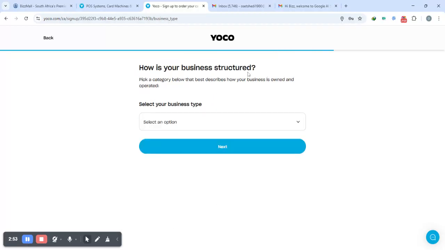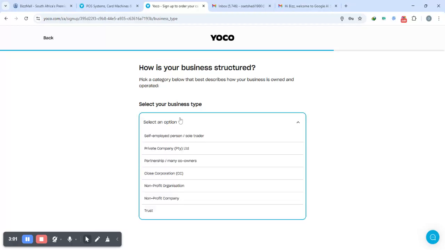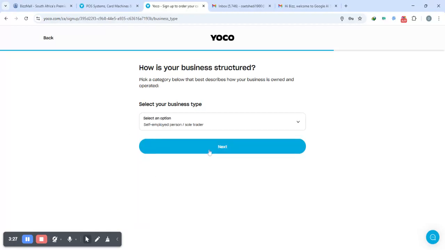Once I finish putting in my business address, I'll come to this page. Once I'm on this page, you can select one of these, but please make sure that you have the supporting documents for it. If it's a private Pty Ltd, please have documents. But for now, I'll select self-employed. Self-employed doesn't need documents. So I'll select self-employed and sole trader and click on next.